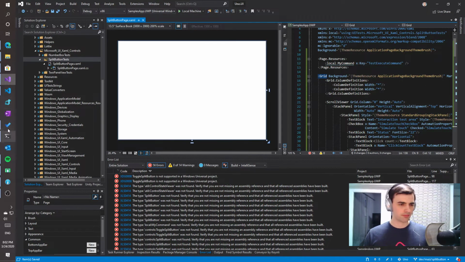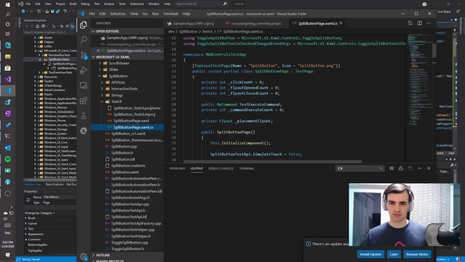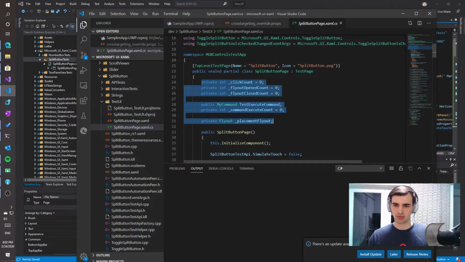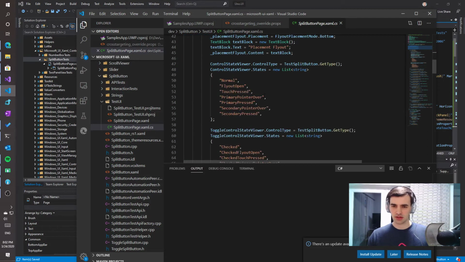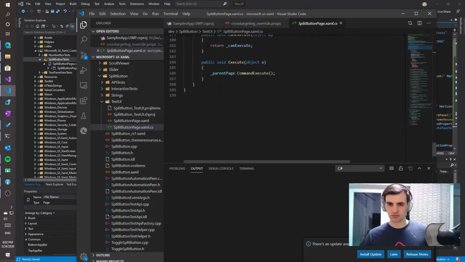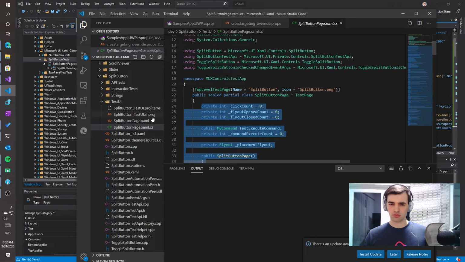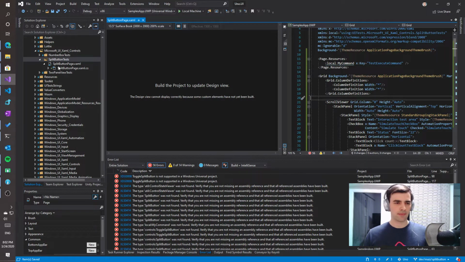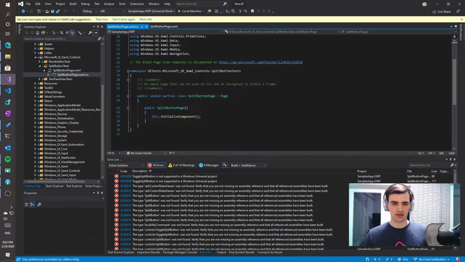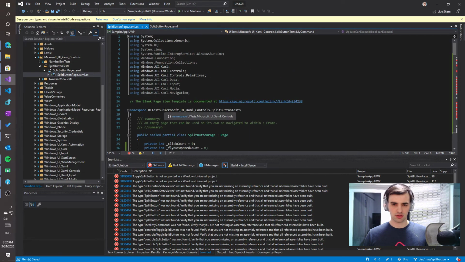I will first also copy the page here, which is the split button page. This is the code behind, and I will just take all of it from here to there and put it into the code behind here.